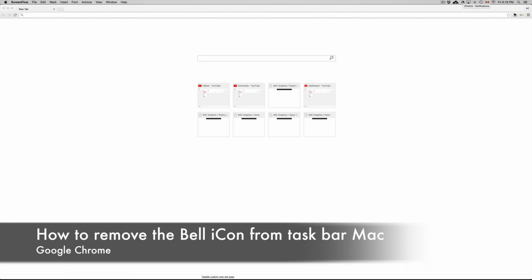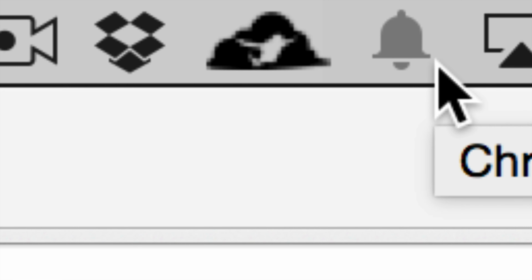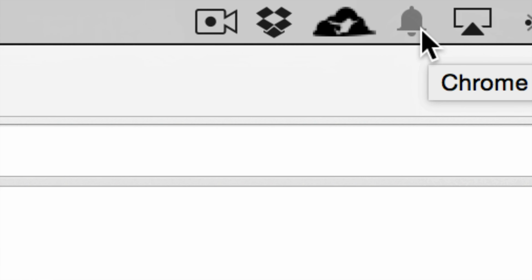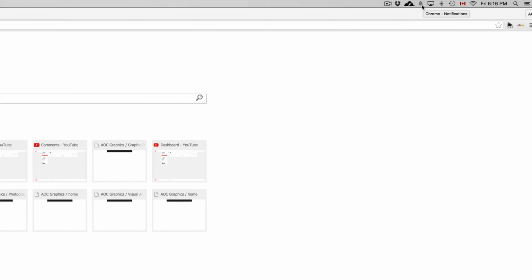Hey guys, on today's video I'm going to be showing you how to get rid of this icon up here, which is a Chrome notification. So this bell that we see up here, yes, we're going to be getting rid of this bell. Okay, so it is from Chrome and it is notifications.